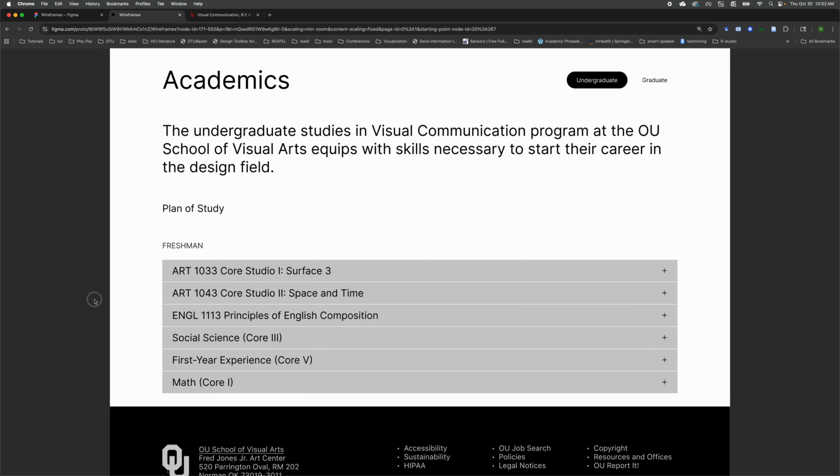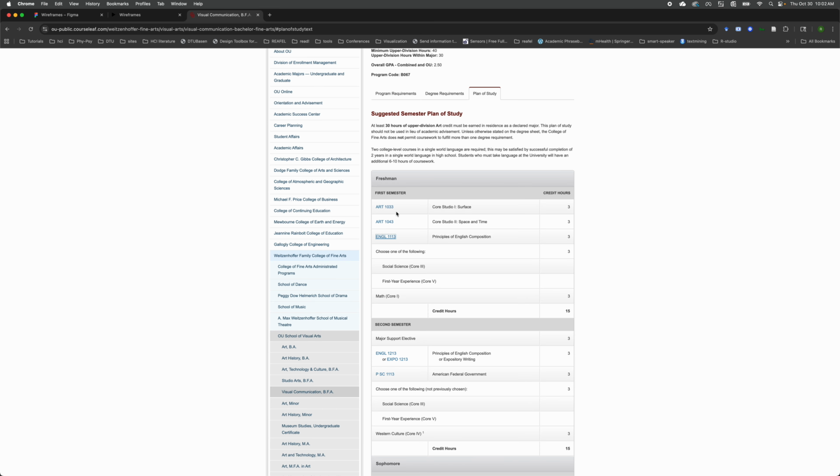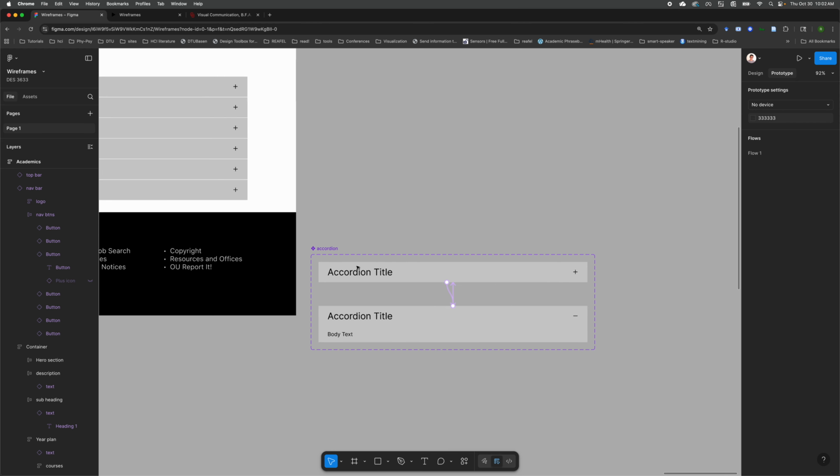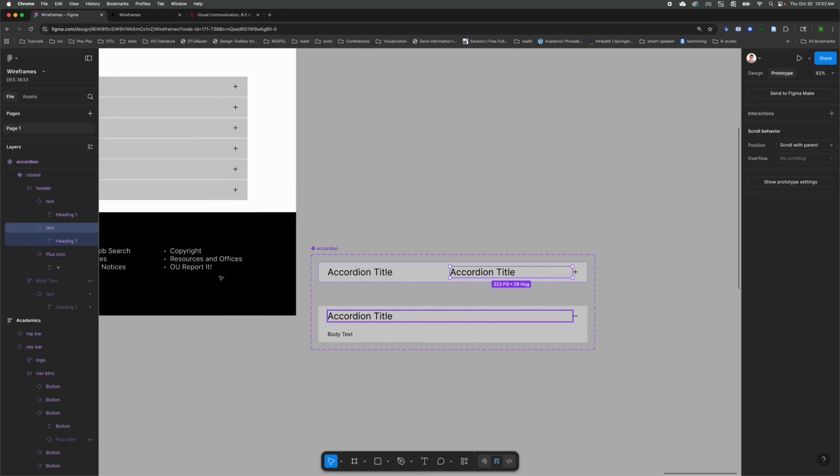Okay, when I see this heading, Art 1033, Core Studio 1, Surface 3, it's all in one without any spacing. It looks very crowded and not super clean. Look, they have done it very well. You have this course number and course title, right? I want to do that, it looks so clean. So how do you do that? You can go to the title and create a new section. You can just copy and paste the same thing.